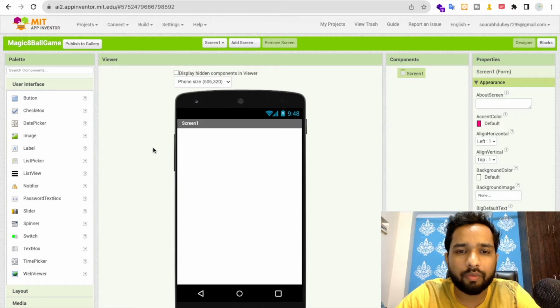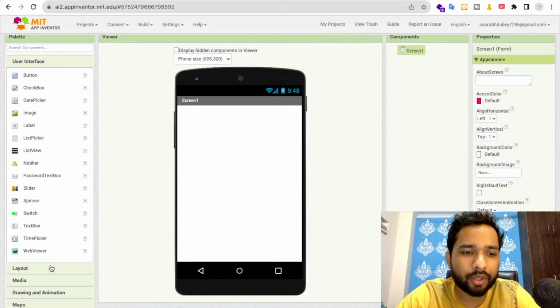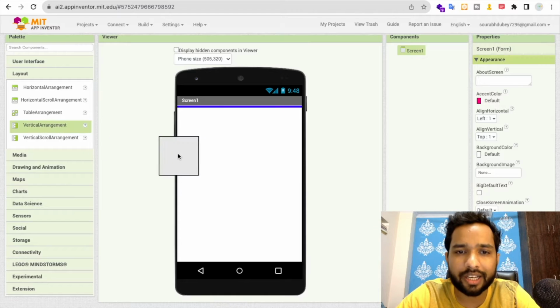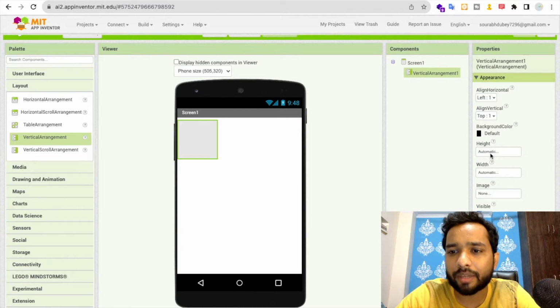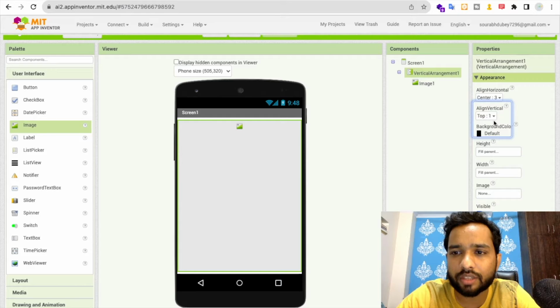So first we need one ball, right? I'm going to use one layout, a vertical arrangement like this, and I'm going to make the height and width fill parent. Now, under user interface, I'm going to use one image like this, and I'm going to set the vertical arrangement to center horizontally, and vertically also center.